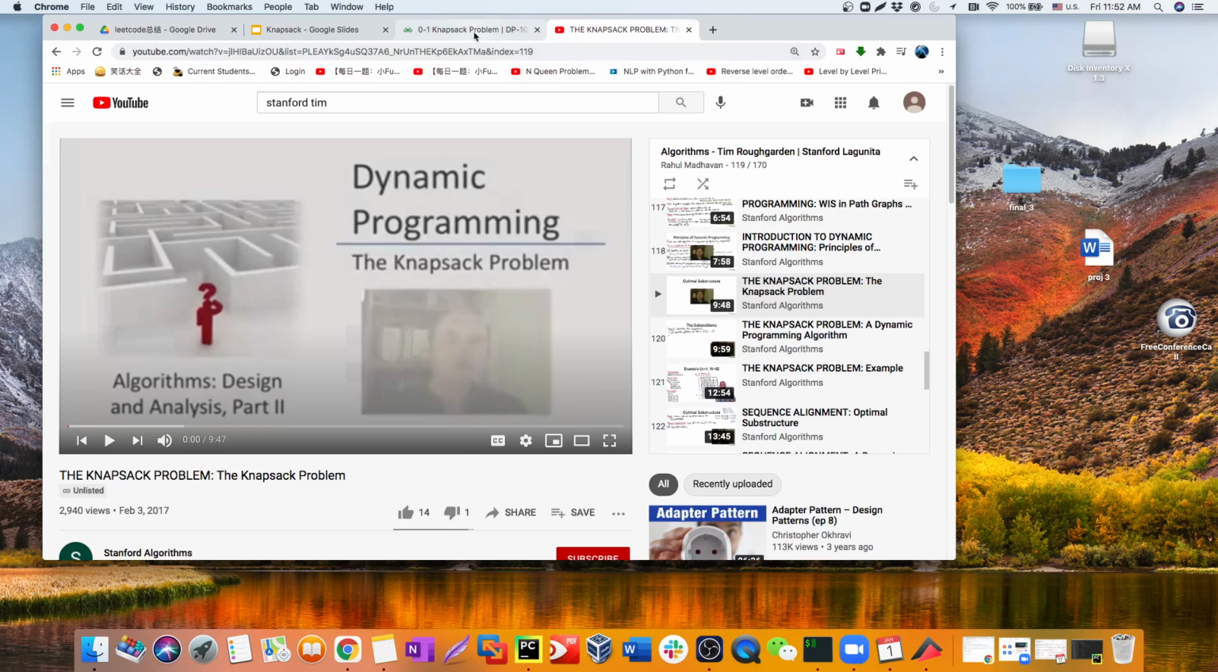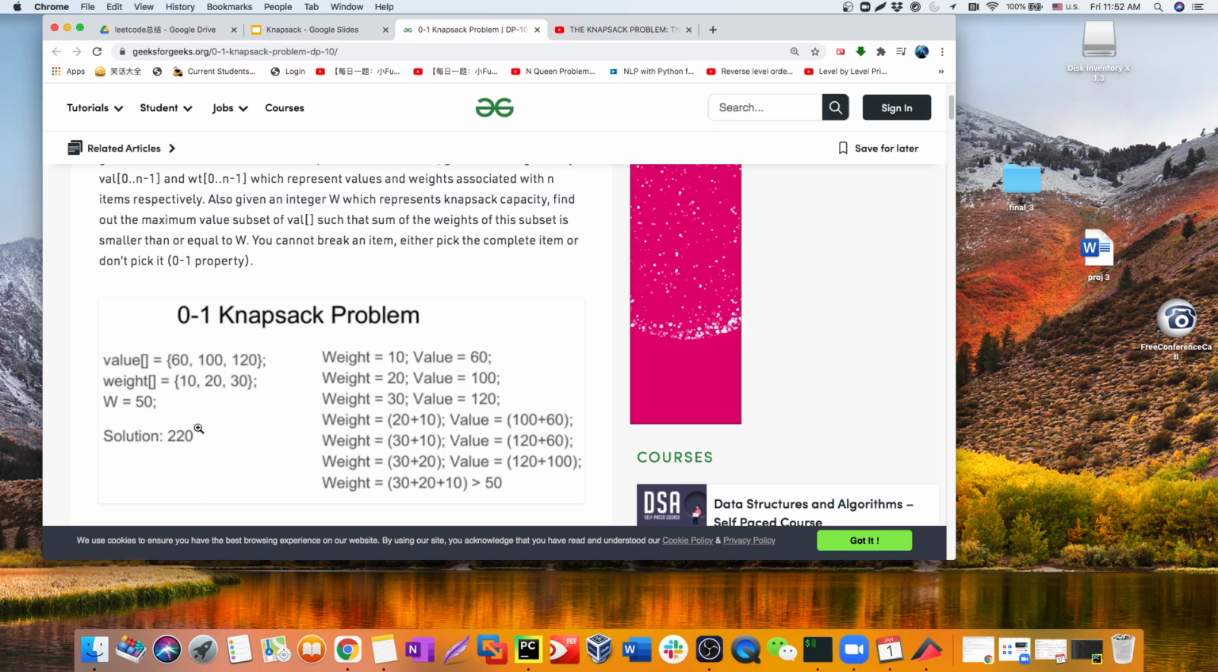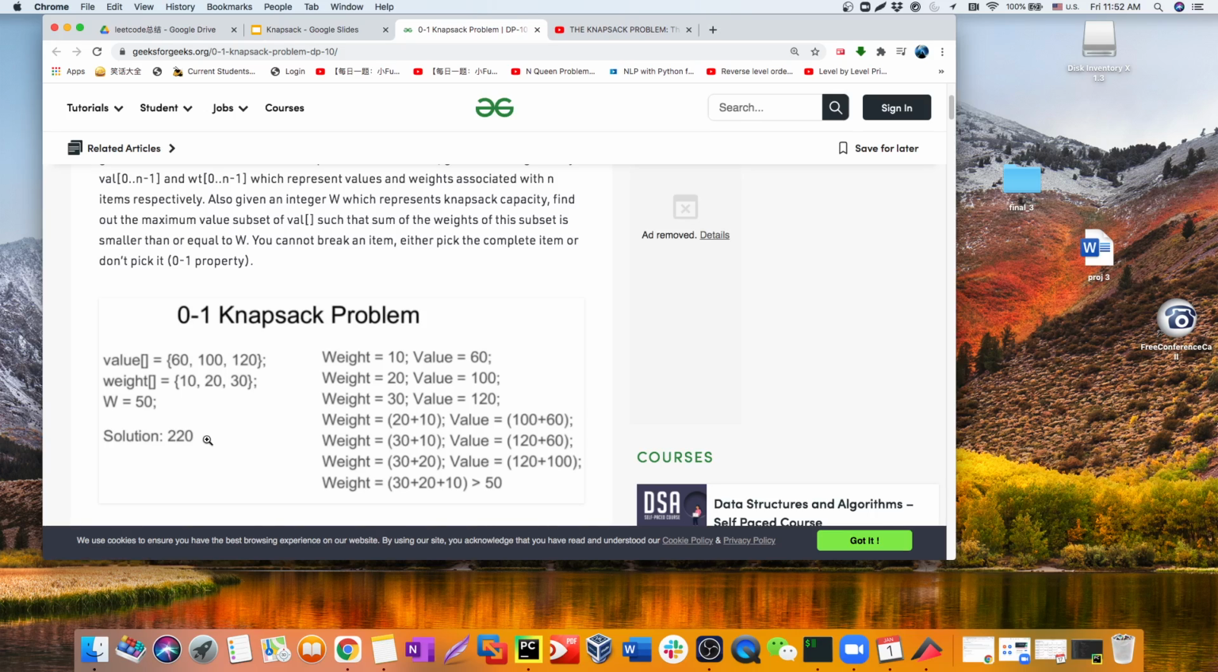Let's go over a little example for knapsack, and this is the core idea. For example, you are a thief. Or let's make a better example. Let's say you are a shopper and you have a bag, a knapsack, and the knapsack can accommodate a weight of 50. You have different items in the store, and there are 3 items in this case.